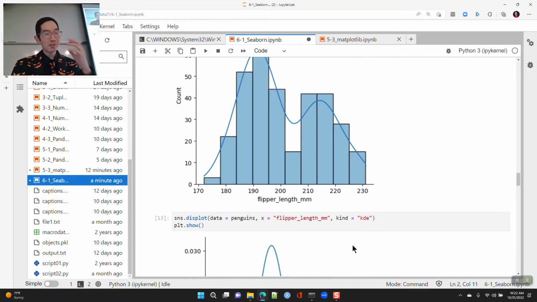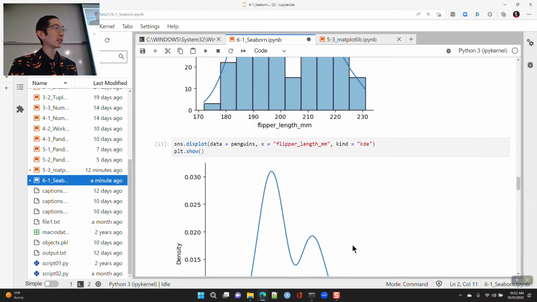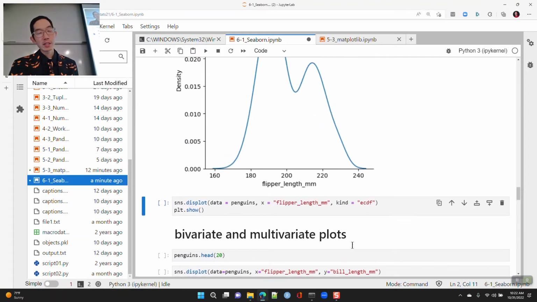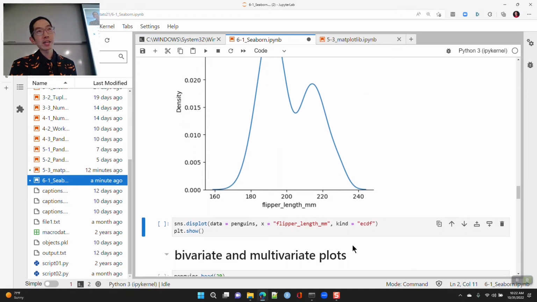Seaborn just makes it easier to do a lot of the common plots that you would want to do with Matplotlib. It doesn't have as much customization as, say, ggplot, where you can really fine tune a lot of these things. These are common templates, and Seaborn is intended to do it in a quick fashion.